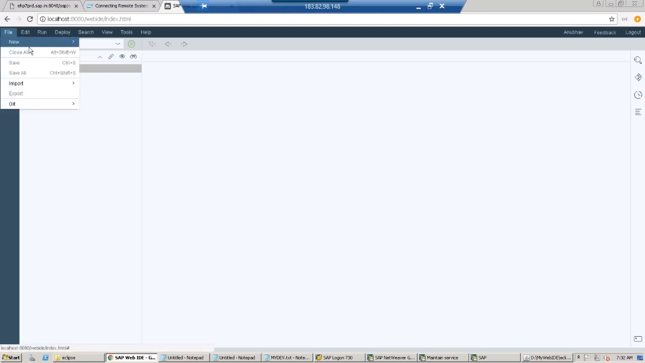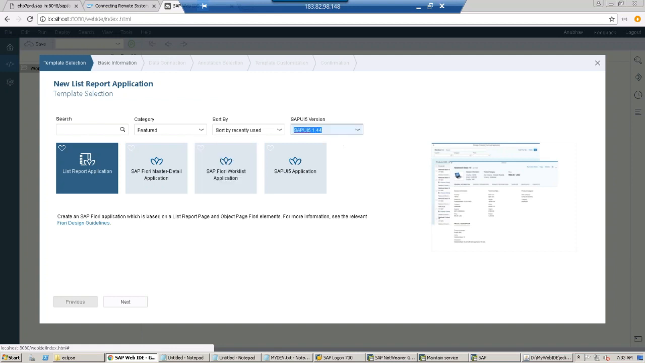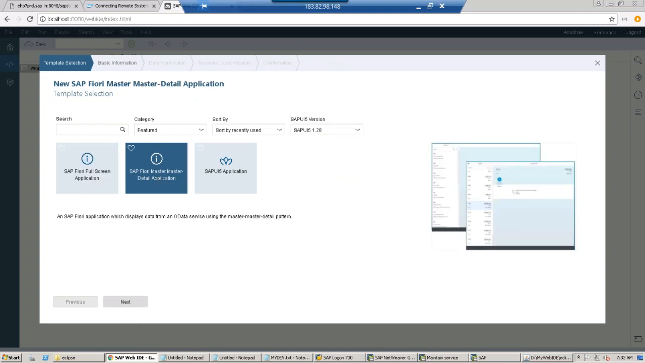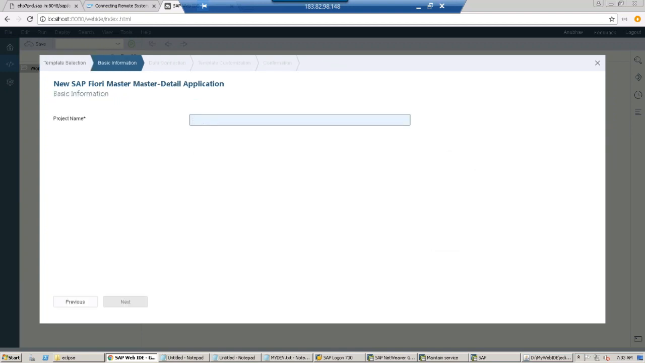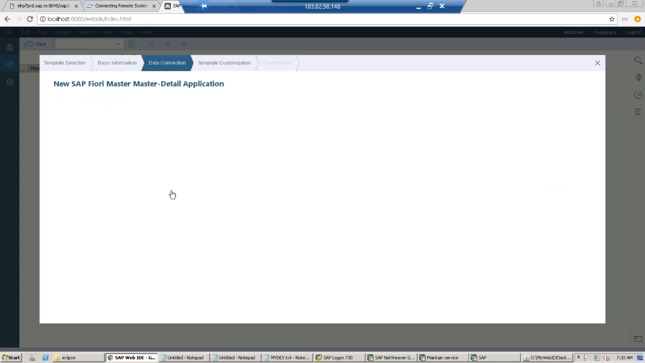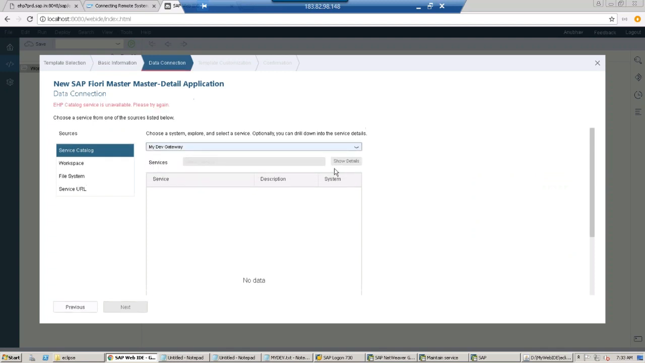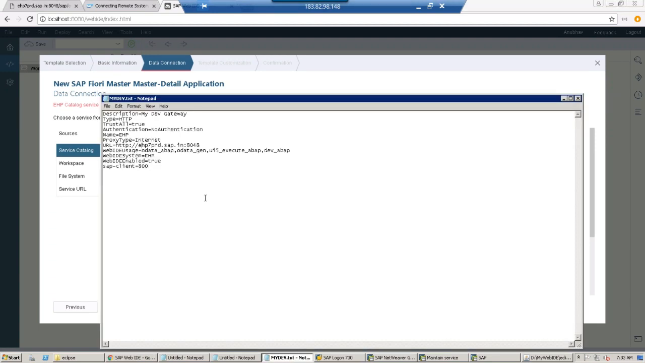Let me just say new project from template. Choose version, maybe 1.28, I'm using. Master detail, next. Project name, product app, next. And I just select gateway. Oops, still there is something going wrong. You see, still it's not working. There is something with my destination which I'm doing wrong.